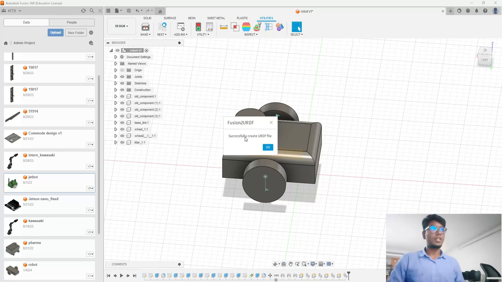Now we have successfully created a URDF model for the ROS2 version, and in the next video we will see how to make a robot in ROS2 and add a plugin, how to move the robot using teleoperation and navigation, and do the mapping with the Cartographer version. So we will see that in the upcoming video.